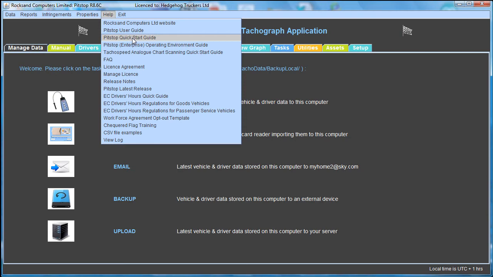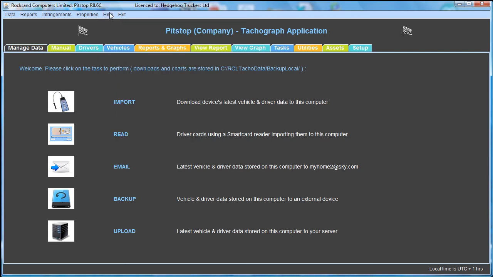Lots of other items here. You can branch off here to a website, the government website, which gives you the EC driver's hours quick guide and the regulations for LGVs and passenger service vehicles, amongst other things. So that's the menu bar covered.